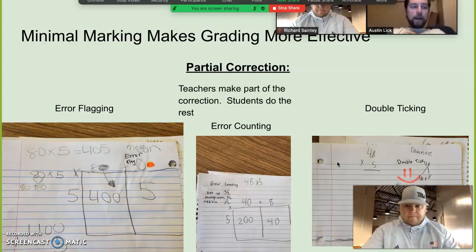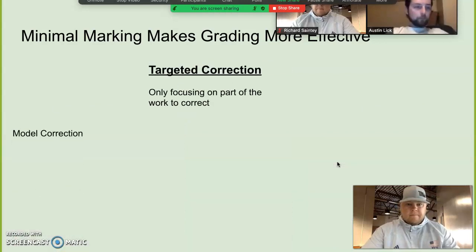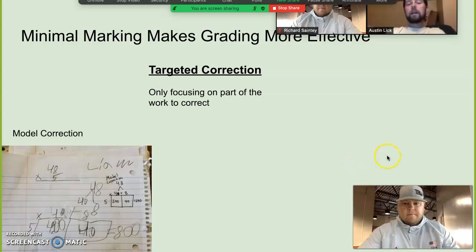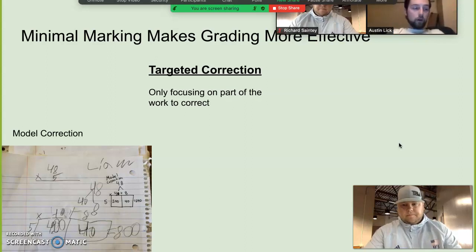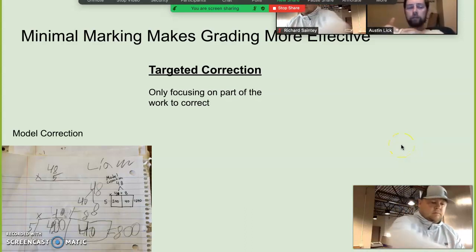Looking at the next form of correction, we have some targeted correction. And this is only focusing on parts of the work to correct. So modeling or model correction is basically when you are correcting part of their work and you're giving students an idea of how to correct the rest of their work. This was not done with the student, it was done after.